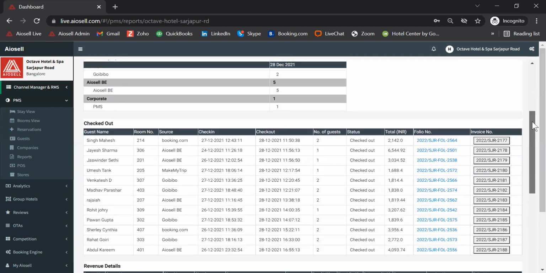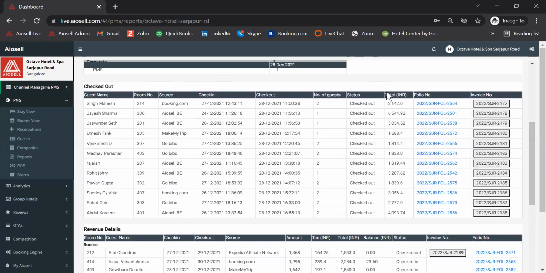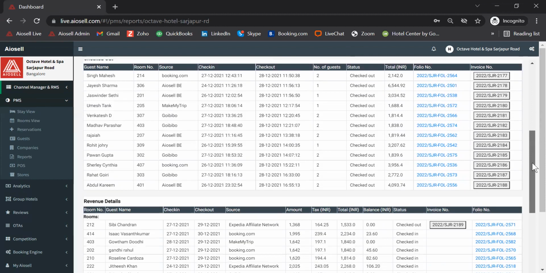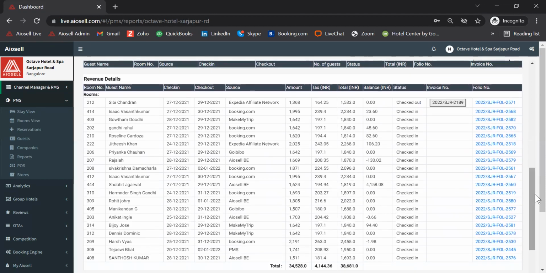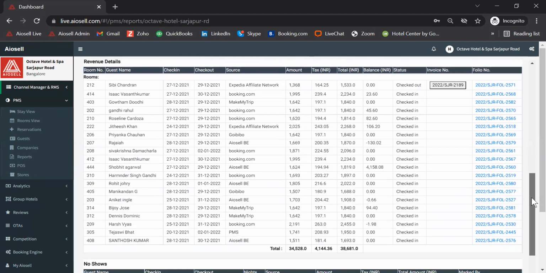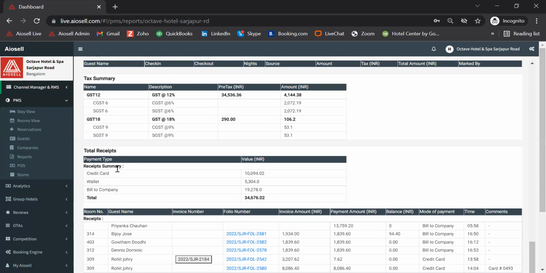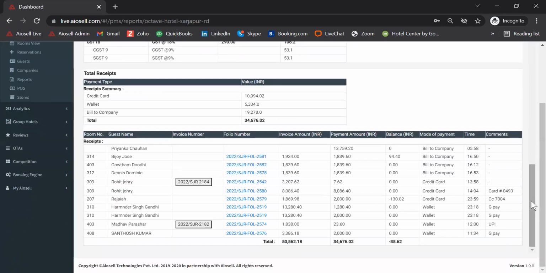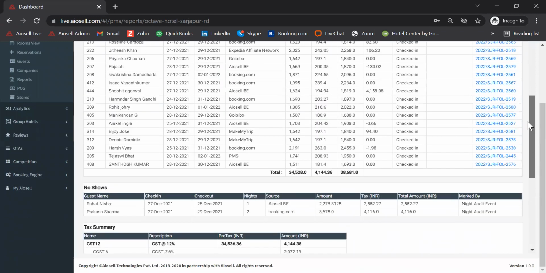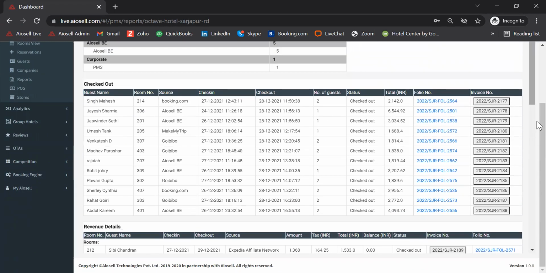It also gives us details of all the guests who have checked out, along with what was the total amount paid and the invoices. We have the revenue details. Again, it will show us all the guests who have checked in and how much is the amount that they have paid. Then we have no-shows, and then it gives us a tax summary and also the total receipts in various modes of payments. So you can have an entire understanding of all the action that has happened in the property the previous night with the night audit report.